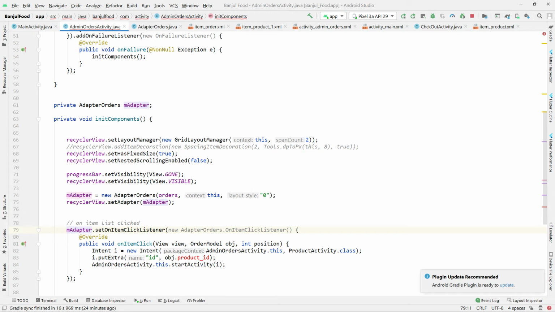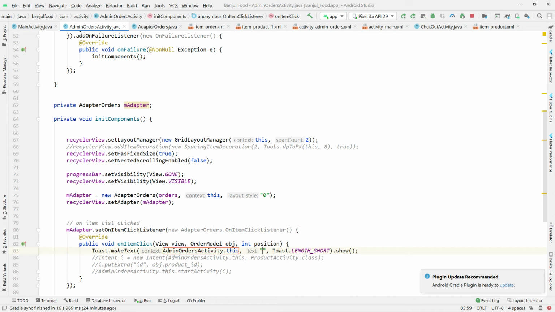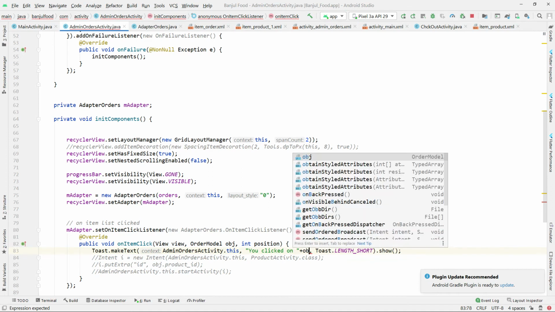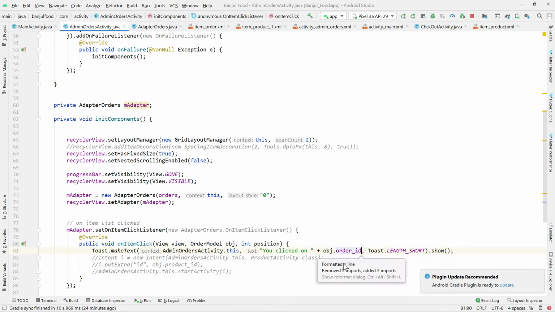So when I open a single order, when I click on a single order, here I'm just going to make a simple toast. I'll not open anything. When I click on a single order, it'll just show a simple toast that says, you clicked on, and then I'll add obj.order ID, just to show that we've done this.